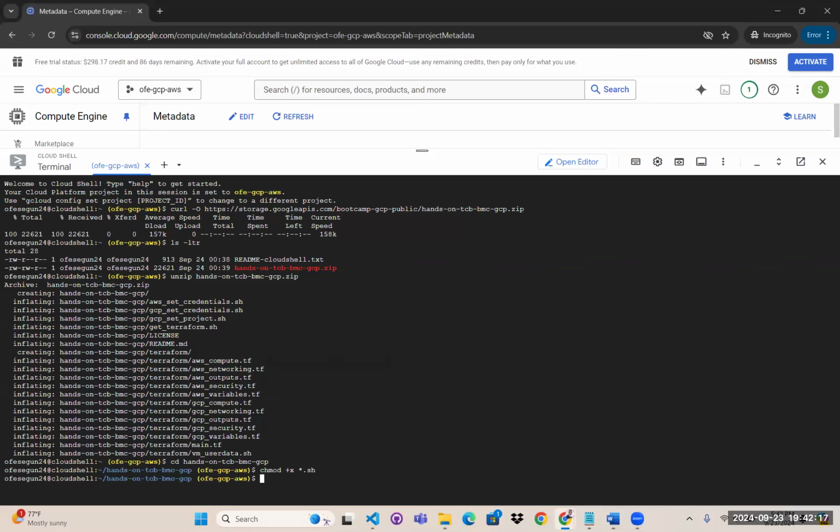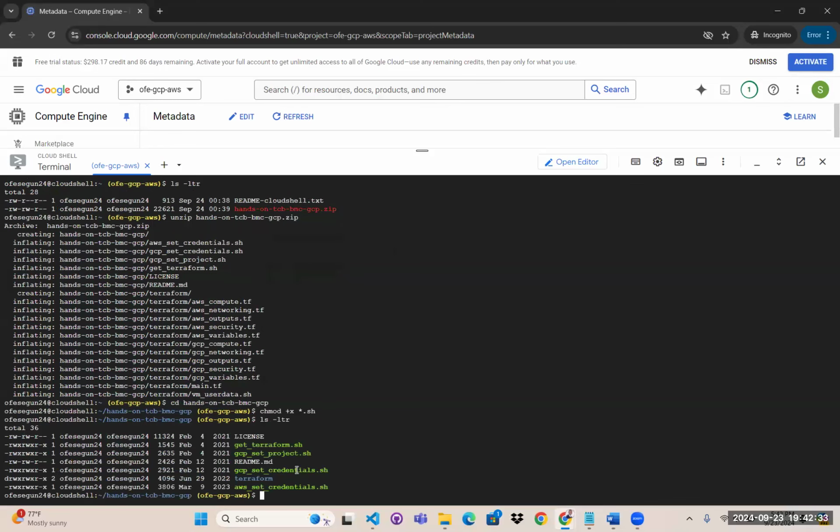Okay. So now I'm going to run ls to see if the permission has actually been applied. So ls, it should show green. Okay, so you see that. So these are basically ready for execution, right?